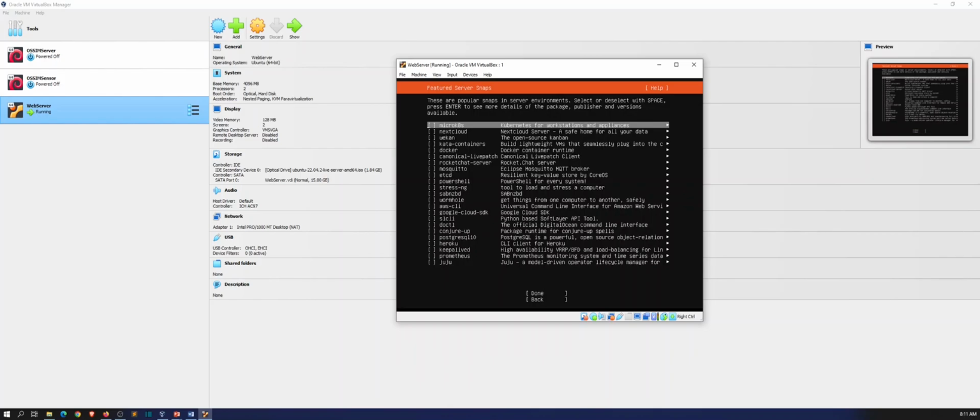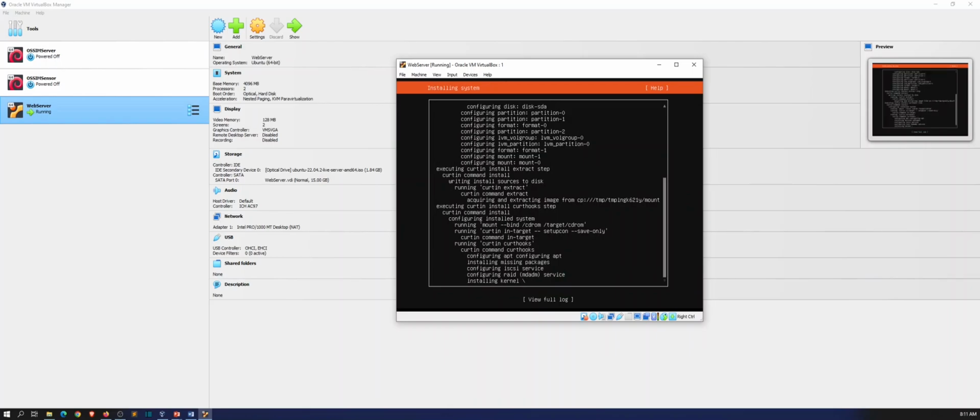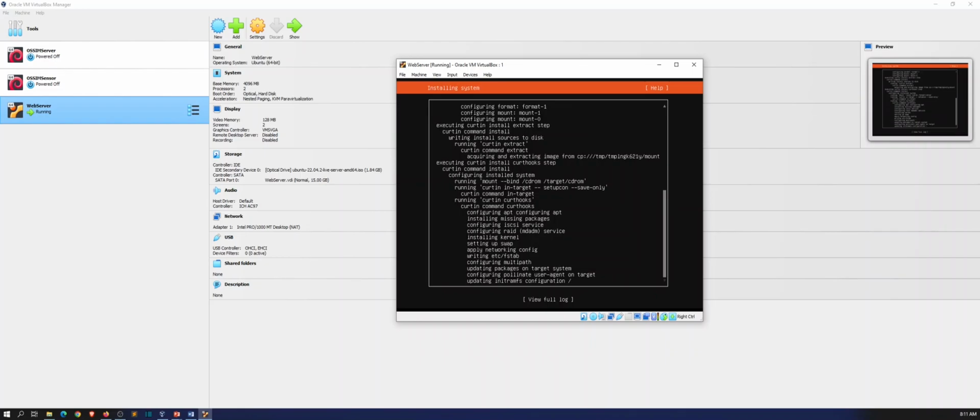Okay. And these are the server snaps. So if you want to install anything like Docker, PowerShell, etc., you can go ahead and do that. I'm not going to do that. I'm just going to go all the way down to done, and we should be good to go. So now it's going to install the system. Once this system is done installing, we'll reboot, and then we'll continue on to the next video. So let's give this a moment to finish up and check it out.